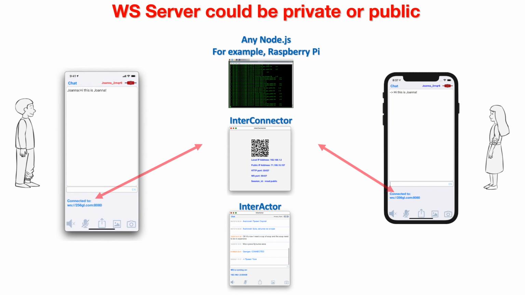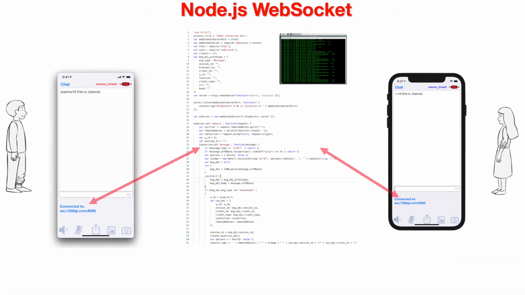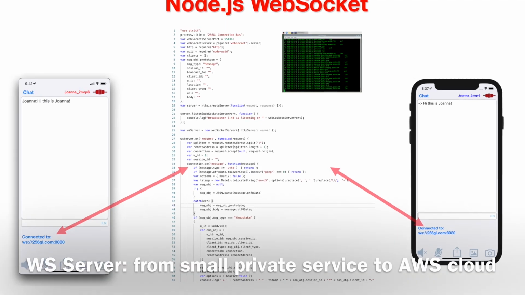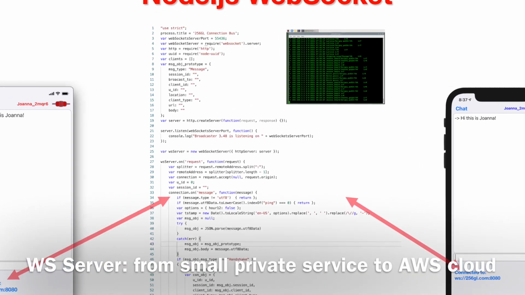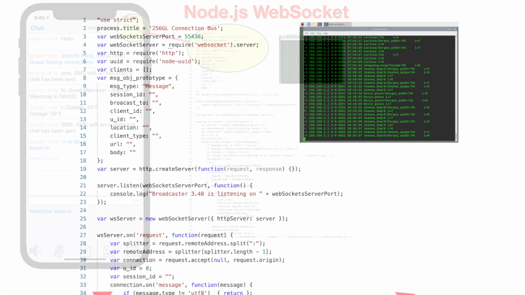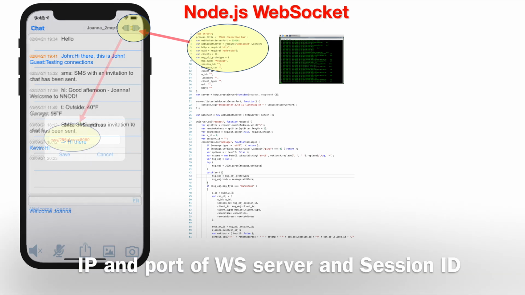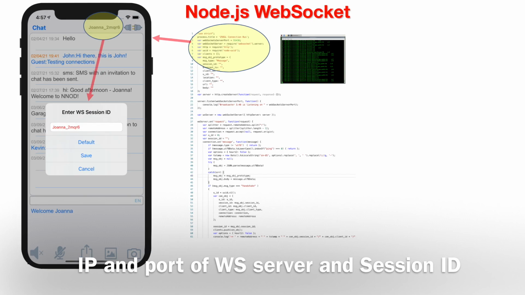To establish a connection between two or more parties, we need a WebSocket server. And InterActor uses a simple WebSocket protocol, which is currently implemented on Node.js, internally in InterActor itself, and also in our macOS application, InterConnector. WebSocket itself is a quite simple JavaScript program, but because Node.js is highly scalable, our server could be small and private, or a cloud service running on Amazon AWS, or Windows Azure. InterActor can be easily connected to the WebSocket server, manually, by invitation, or by QR code. What you must provide are the IP address and port, as well as the session ID.